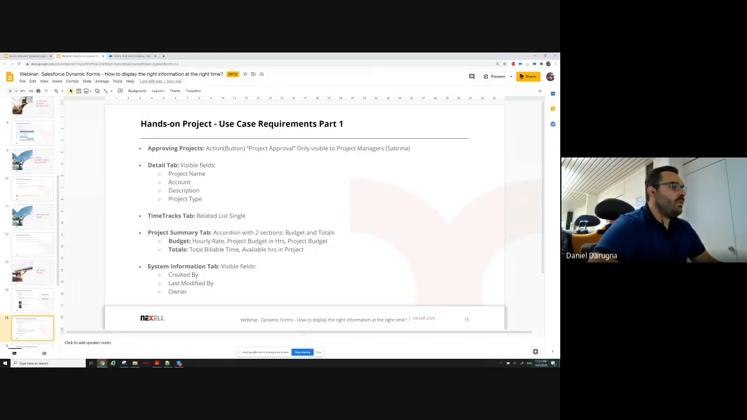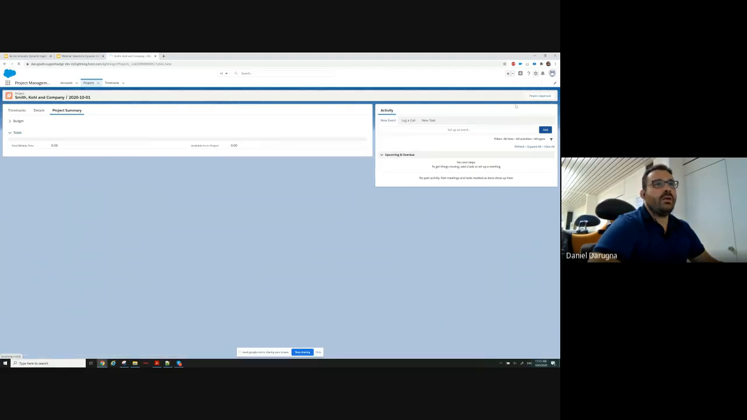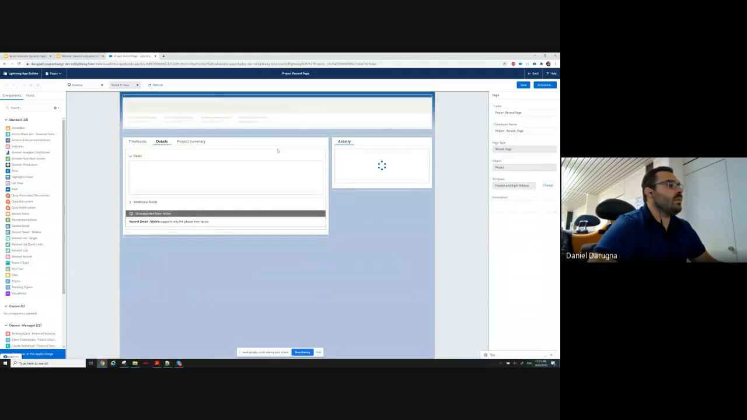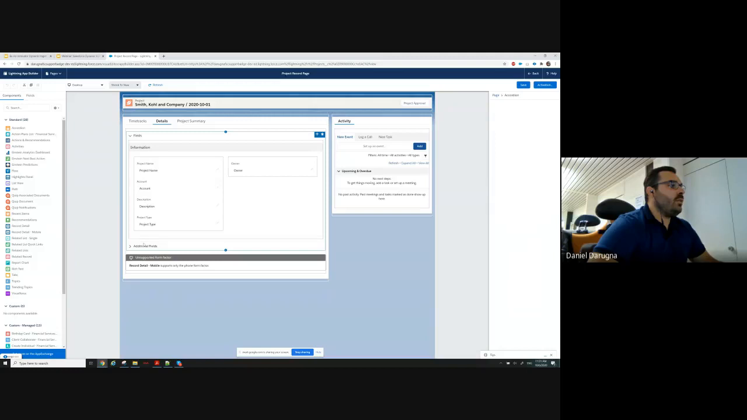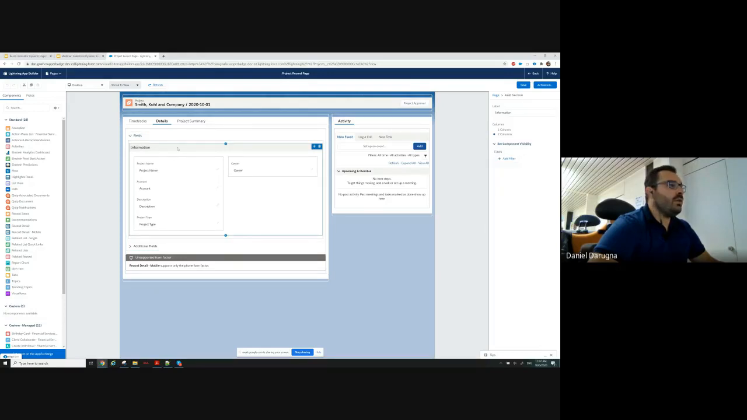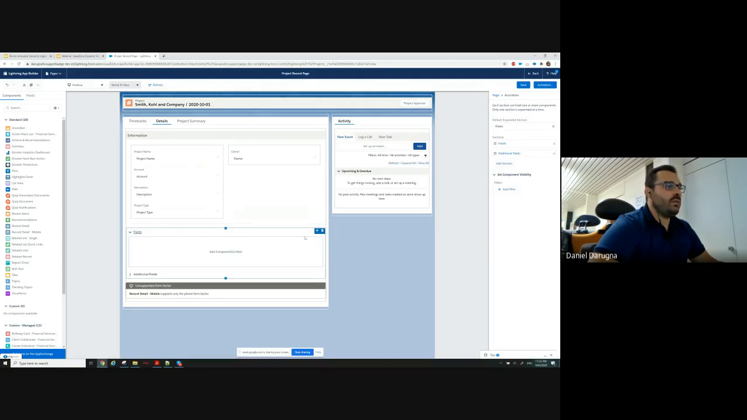Moving ahead, we have also a requirement that asks for the system information to be displayed in a separate tab as well. And we have the created by, last modified by, and the owner. So then we will repeat the process here for that one. So going back to edit the page. The first thing that I want here is to remove this accordion, because here in the detail page, now we have an accordion and we have this field section in here, and we have these additional fields which has the created by and the last modified by. And since we don't want that, I will click in this field section here and I will move it outside the accordion, and then I'll delete this accordion from the page.